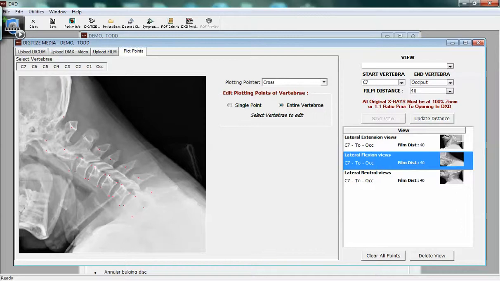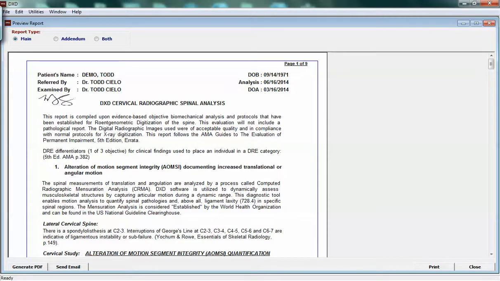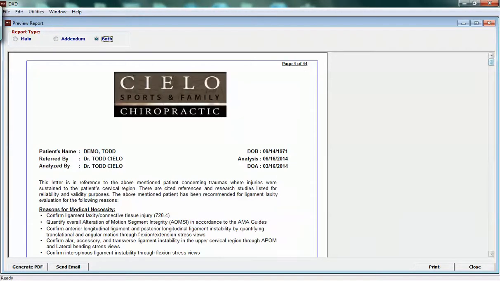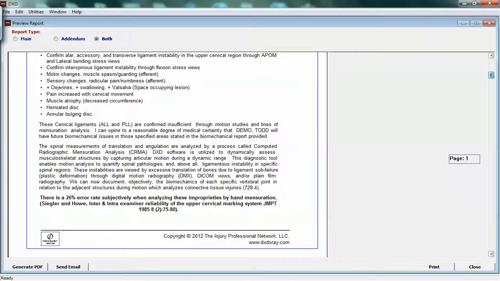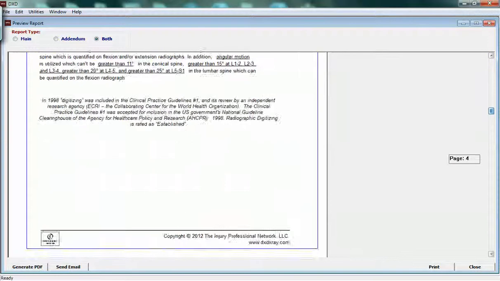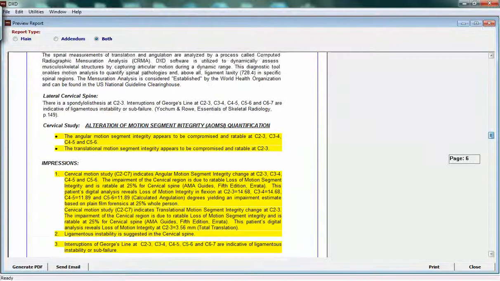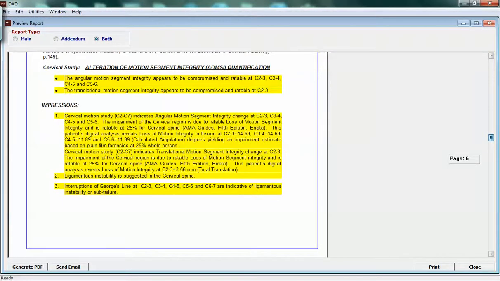I click preview. Now it's going to be plotting all the points and putting the actual report together. I always like doing them both, sending out both, especially when you do billing for the attorney or the insurance company. So the first 5 pages is always the addendum. Shows all the points that you plotted.